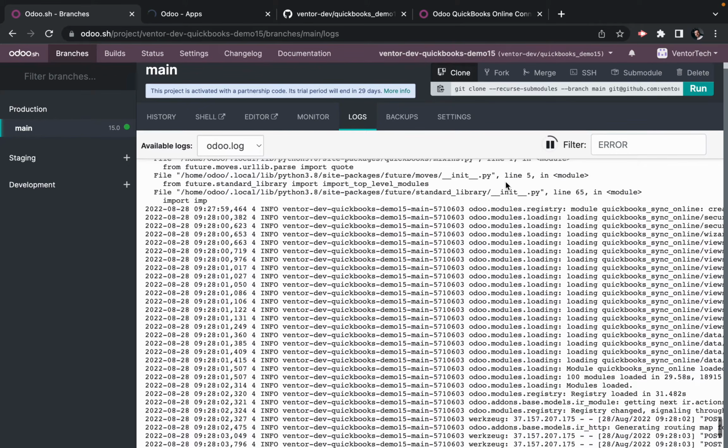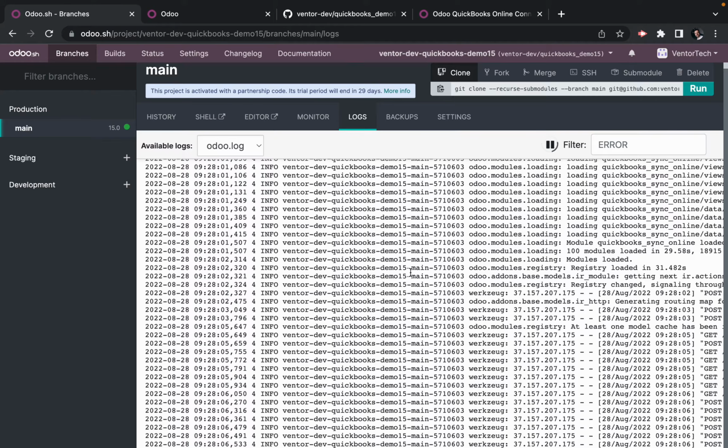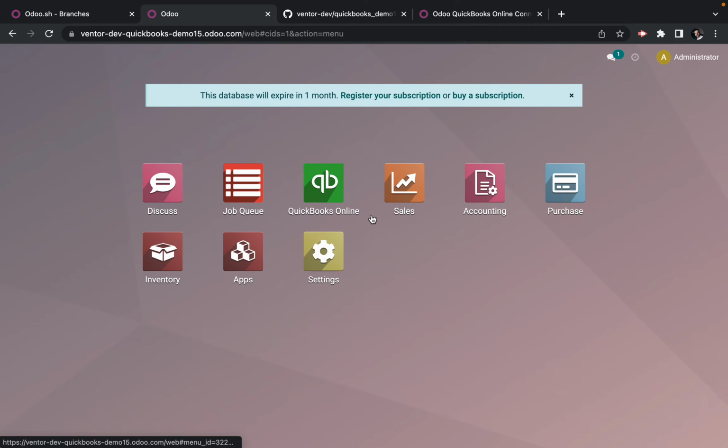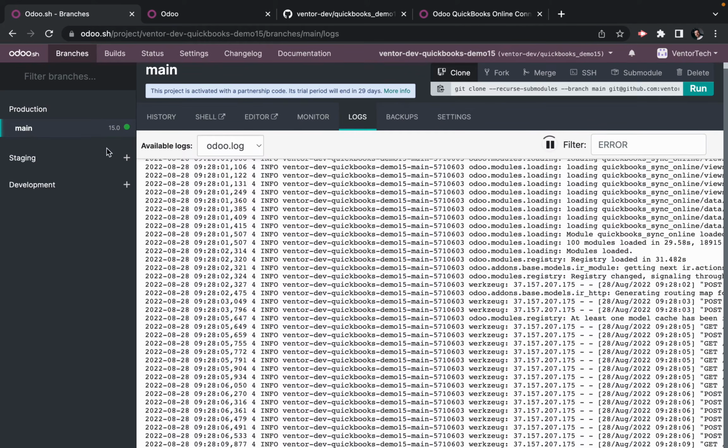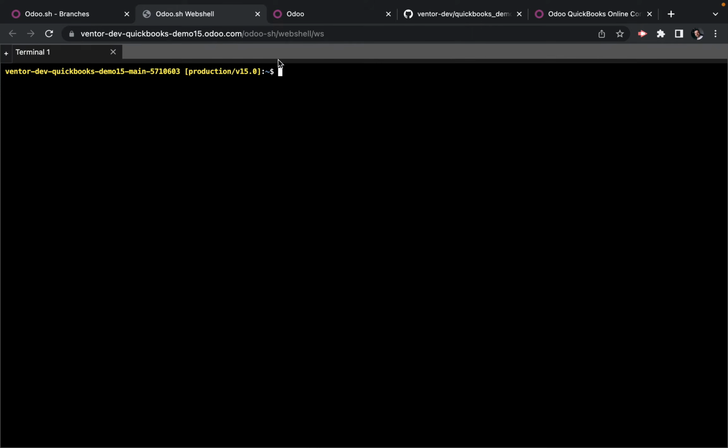Okay, that is it. So the installation has finished. You see that there are two essential menus, QuickBooks Online and Job Queue, that are needed for the module to work properly. Now let's go, finally, to the branch, switch to the necessary branch and click Shell.